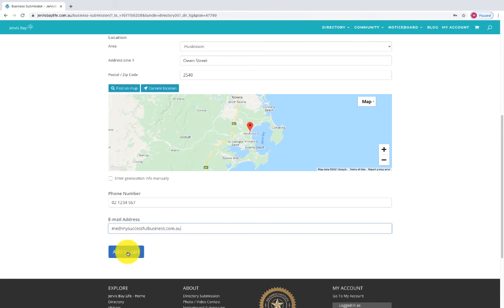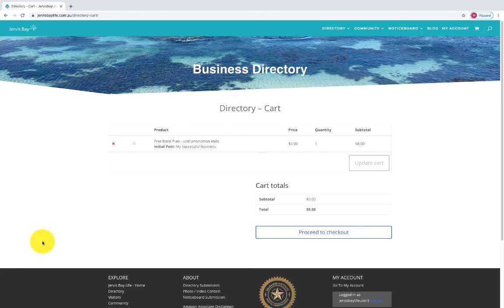And finally, click Add to Cart. Now, check your cart. In this example, we did choose the free basic plan with a $0 price. So you will not be charged anything. Click on Proceed to Checkout.